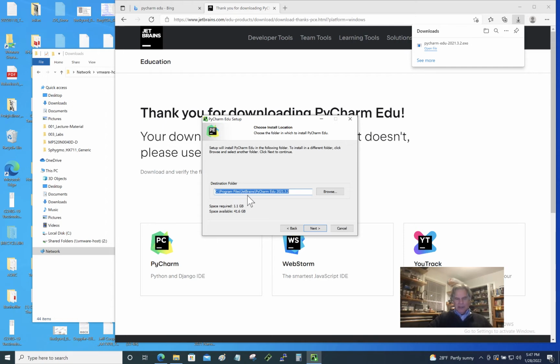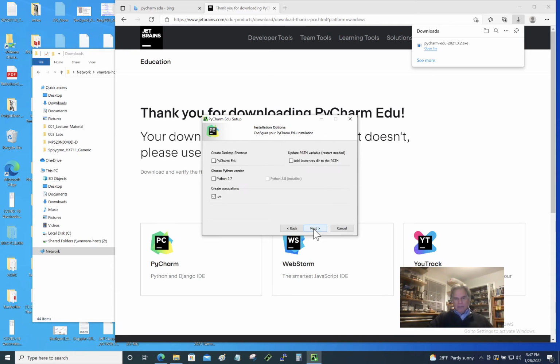C:\program files\JetBrains\PyCharm EDU 2021.3.2, and there's some spaces in there. I'm not a fan of spaces in file names. Everybody has their opinions, but I'm a bit of a dinosaur on that one.